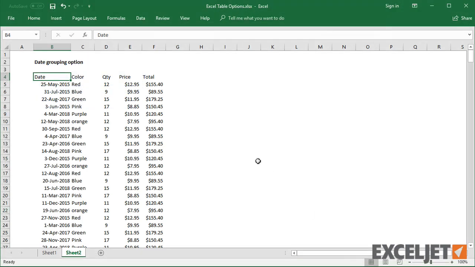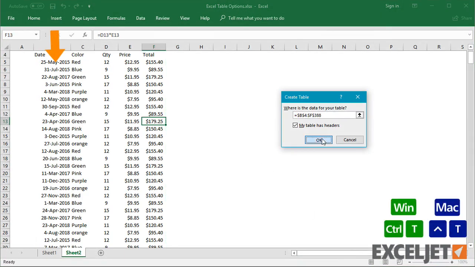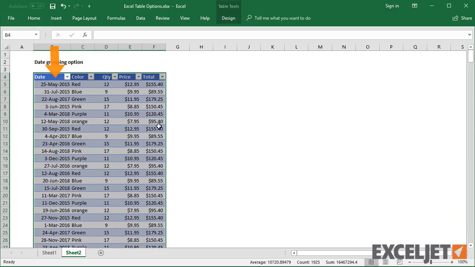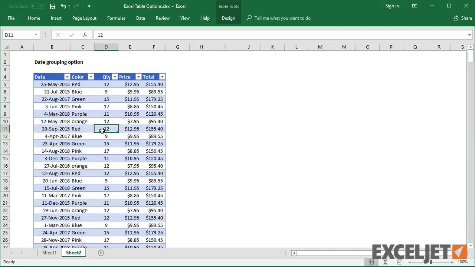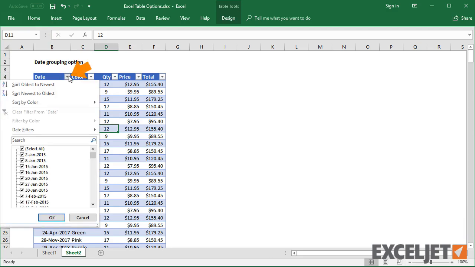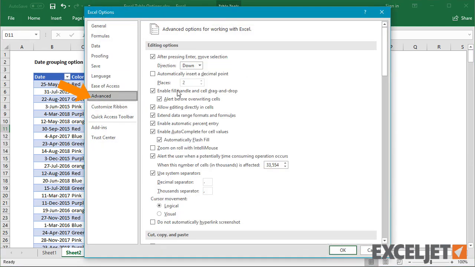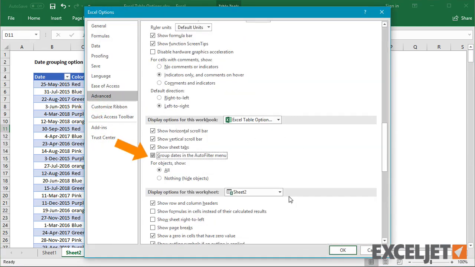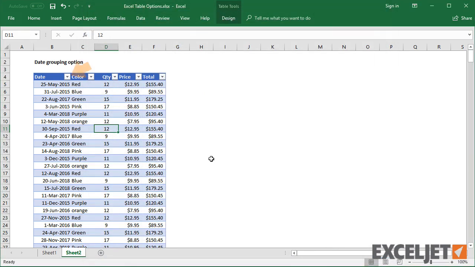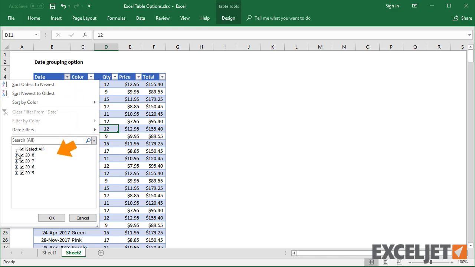Next, I'll create a table with this data, which has a date in the first column and contains over 300 rows. When I click the Date filter, notice I see all individual dates. It's possible to group by month and year, but you'll need to click a lot of checkboxes. I'll re-enable the Date Group setting. Back in the table, the filter now groups all dates neatly by year and month.